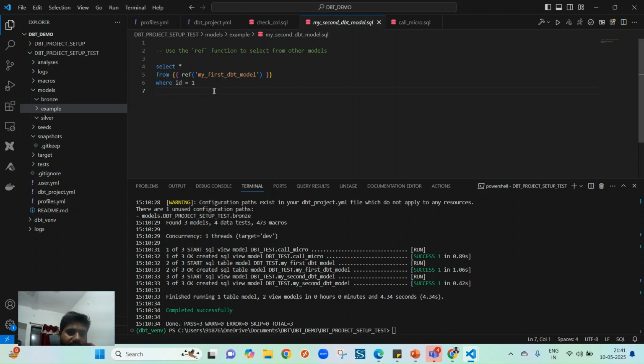There is some configuration we need to put. Once we start our hands-on, we can discuss what configuration we need to keep, how this snapshot will decide whether we need to go for update and insert, and how we will implement SCD type 2. That we'll discuss later.